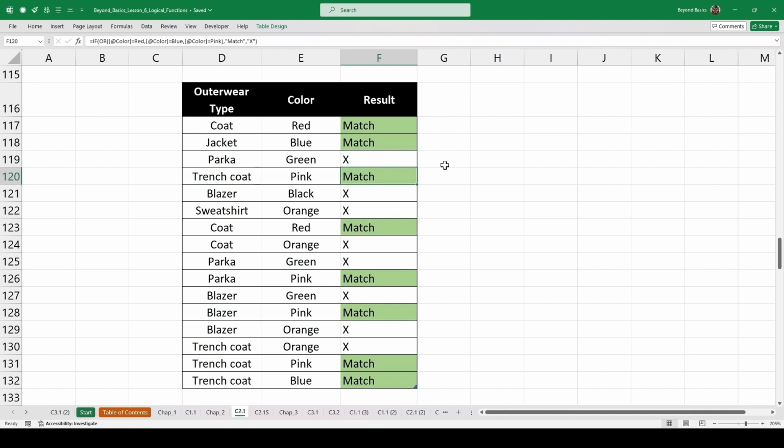To summarize, by combining if with or and conditional formatting, we can create clear and visually appealing ways to identify matches and exceptions in your spreadsheets. This can be adapted to various scenarios where you need to highlight specific data based on multiple conditions.